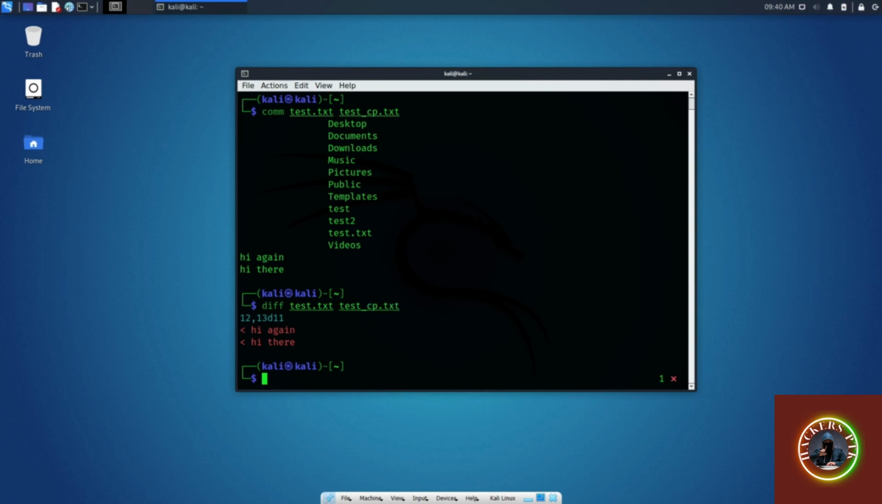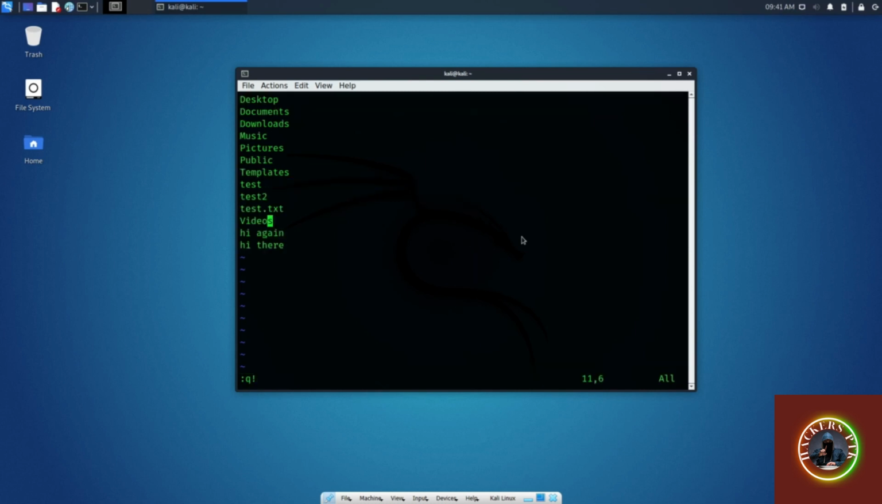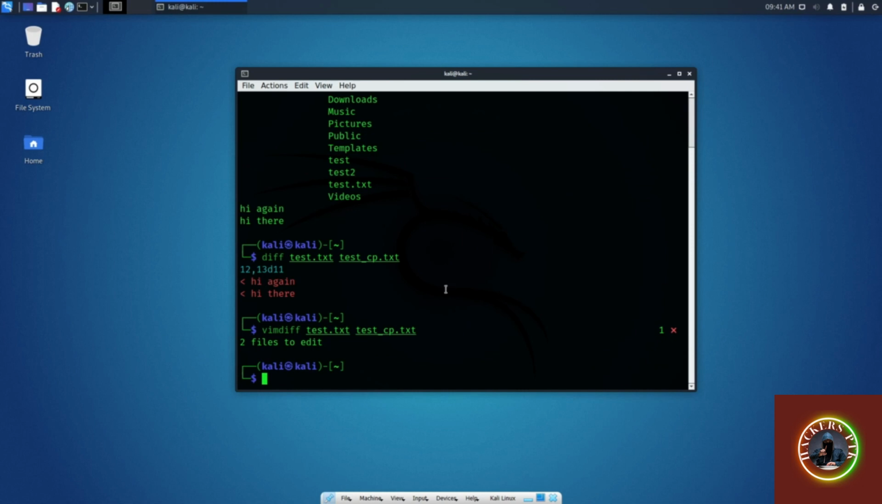All right, now there is another command called vimdiff. Use vimdiff with the first file and the second file, and you will notice this is visual, and it is better than the previous. Here you can see that "hi again" and "hi there" are here but are not there. Now shift colon q like this and quit again from the other one, because we opened two files, and here we can see the difference.